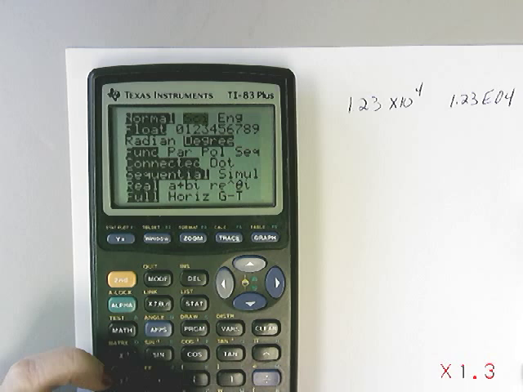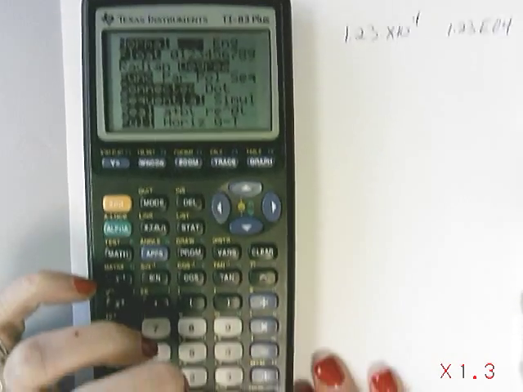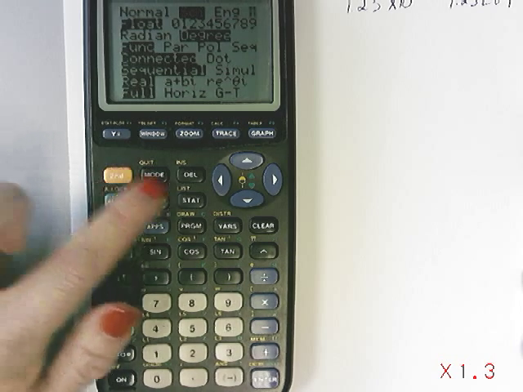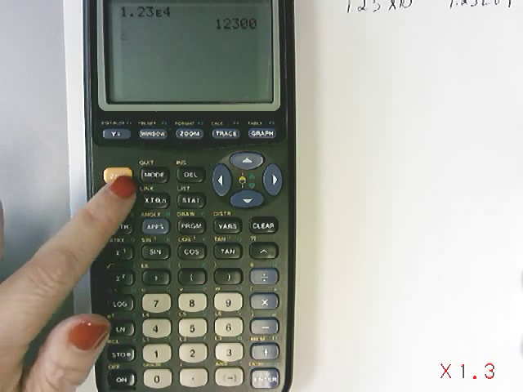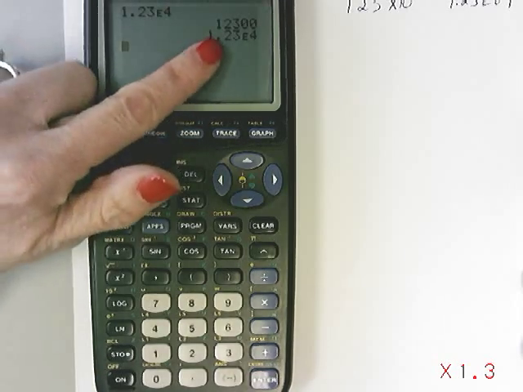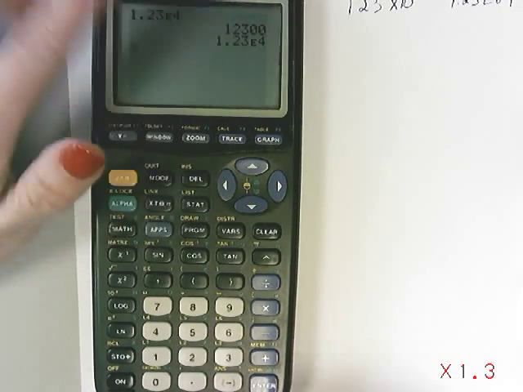Okay. I'm going to hit the enter button down here at the bottom to select that. And then I'm going to do second quit. Okay, which is really the mode button again to get out of there. If I hit enter, you'll see it now puts this number into scientific notation.